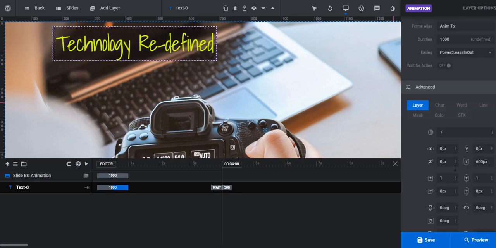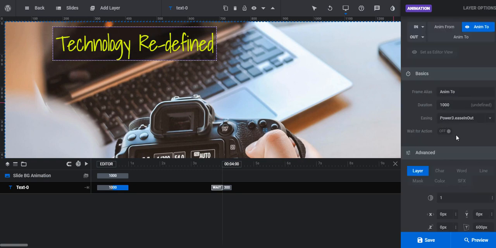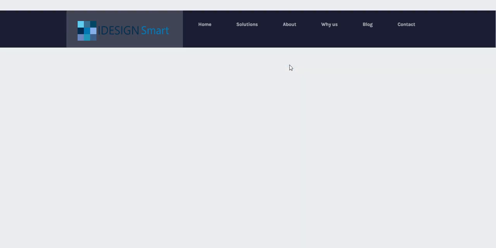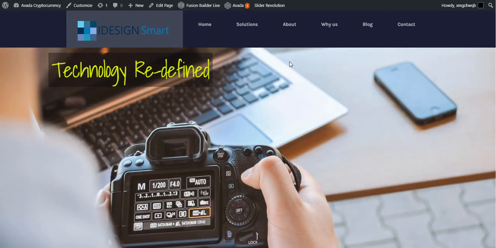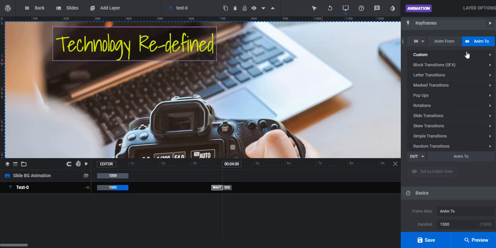Okay, so now you can define a bunch of things like the X transformation, Y transformation, stuff like that, whether you want to be character based, word based, line based. You see all those options. The duration of the animation is what defines the speed of the animation. So if you want a little slower, you can go up on that speed. Like 1500 will be slower than 1000, and I will just go ahead and save that. So now that it is saved, I will just go ahead and put that in. Okay, so now you can see that technology redefined is coming in from the left. Okay, so that is how you do the basic animation.